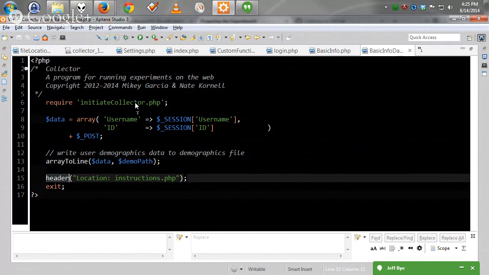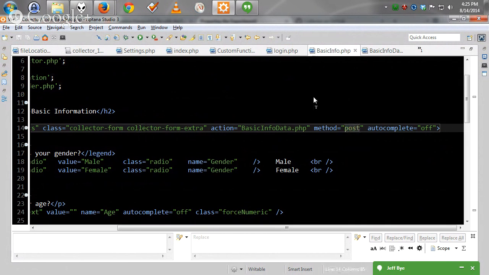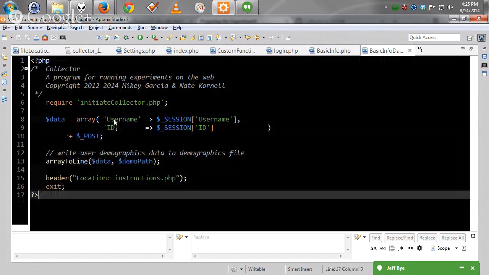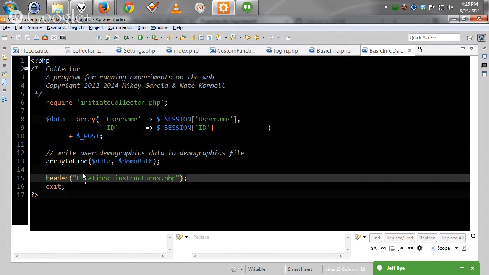And here, because we don't send out any HTML code, there's nothing being displayed or echoed, there's no header, there's no footer. We just use this little method that says header location equals instructions. So from the server side, when they go to basic info, it tells them to send their data to basic info data. The data gets here, we add the username and ID, we write it to the file where it should be going, and then we immediately load the instructions page.